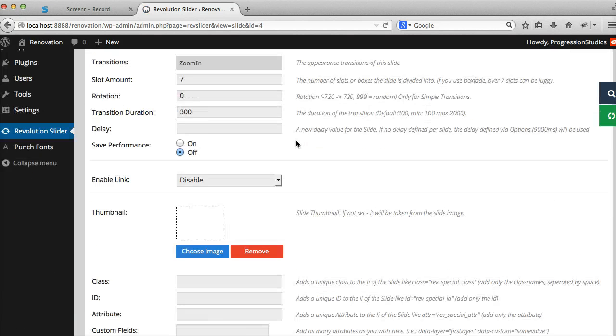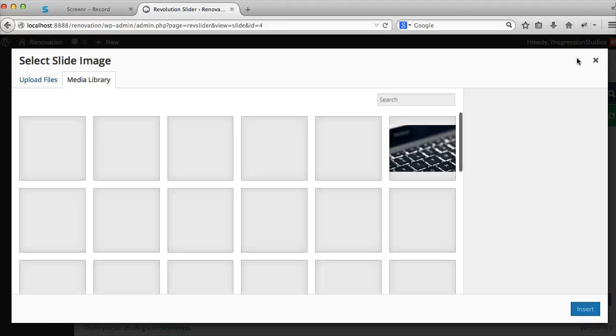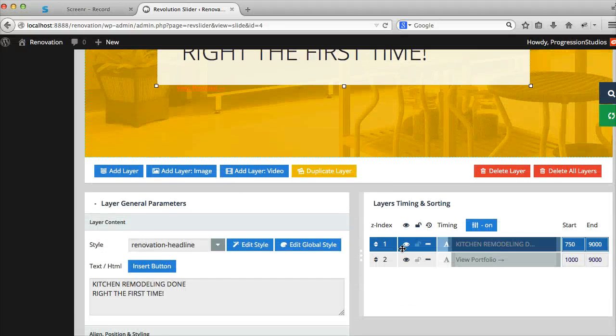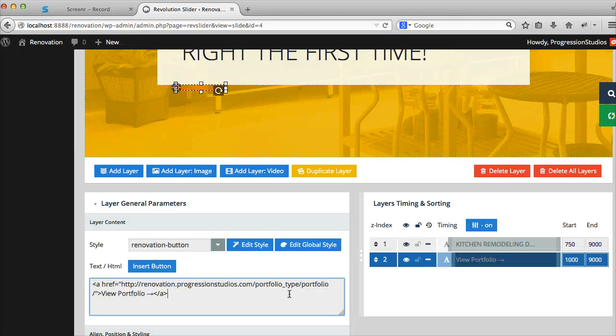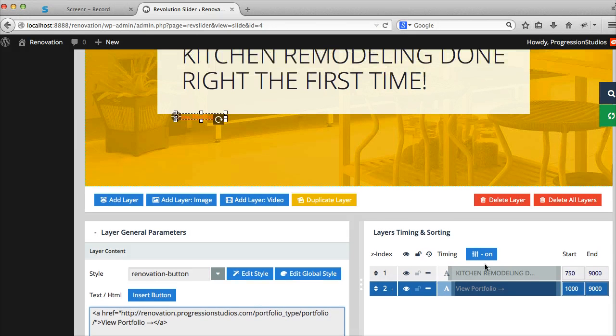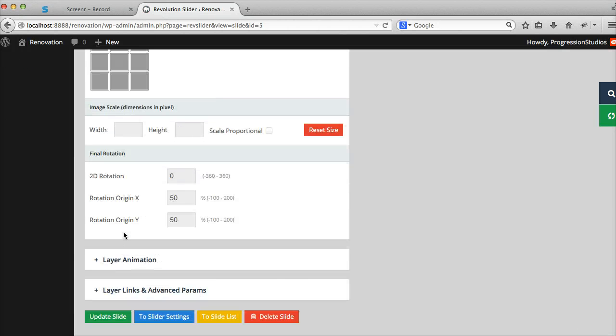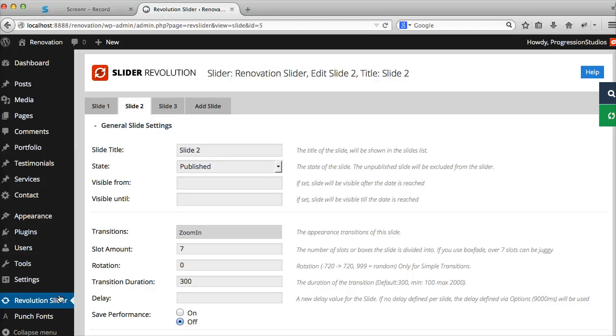You can change the background image if you want. Pretty easy stuff. You can just start selecting various text. So if you want to adjust the text in these areas or the link, you can adjust those by clicking on the layers and then clicking on the different slides and updating them when you're done. So it's pretty easy to adjust the Revolution slider.